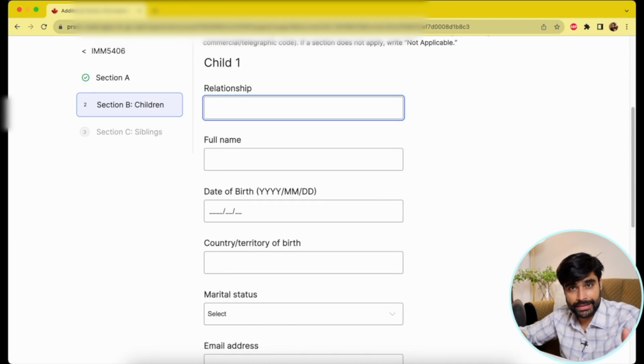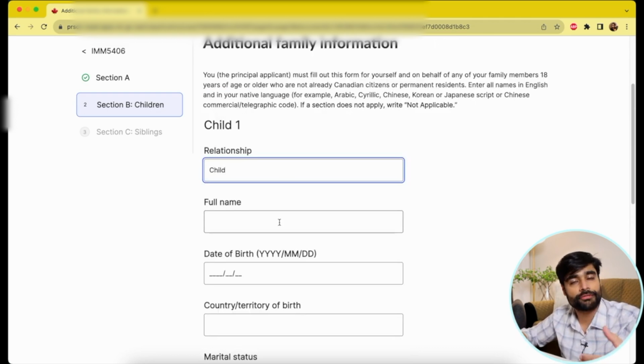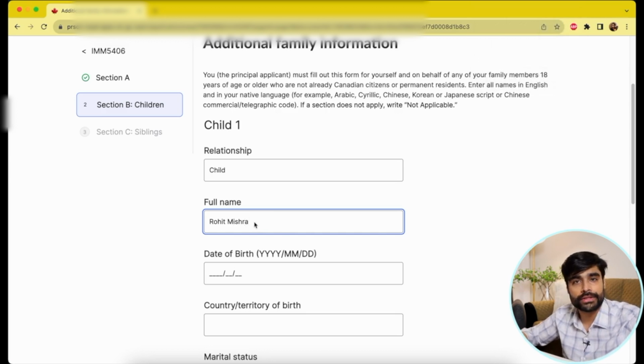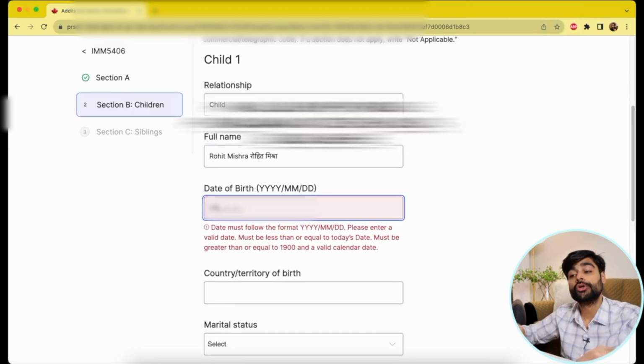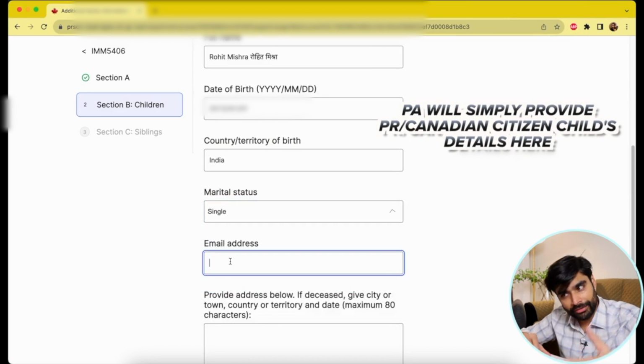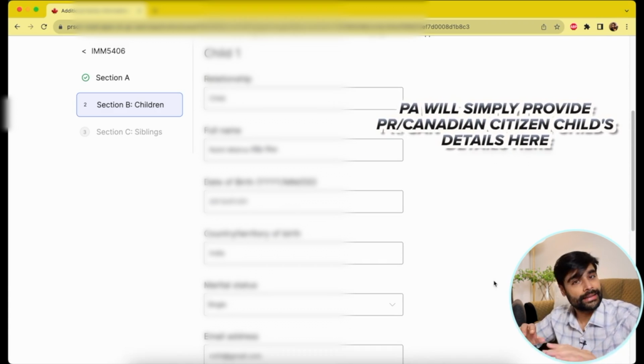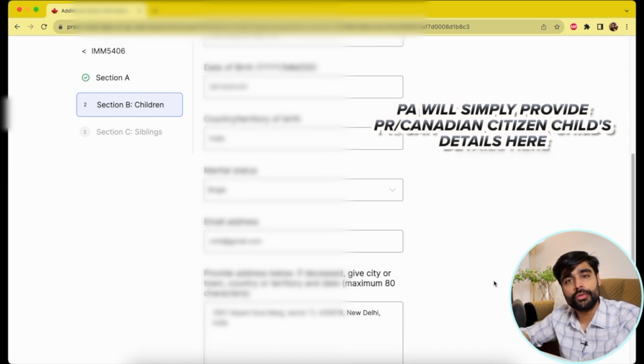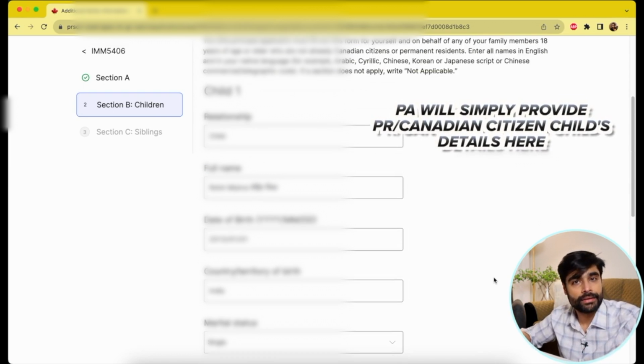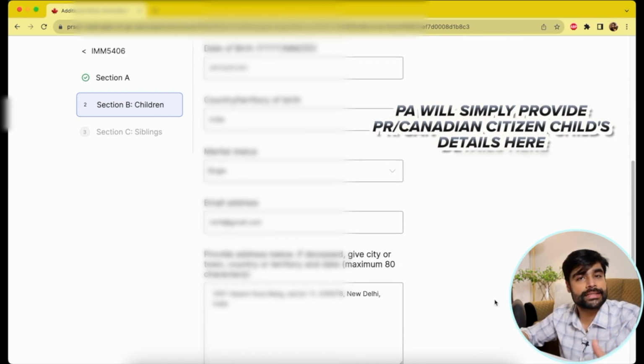Again, like we discussed, it does not matter whether your children are permanent residents or citizens of Canada or citizens of any other country, whatever their age is, you have to add your children here. So my wife will simply provide all this information about the Canadian citizen child here, and that's it. This is all she has to do when the child is a Canadian citizen. Same logic will apply when the child is a permanent resident.